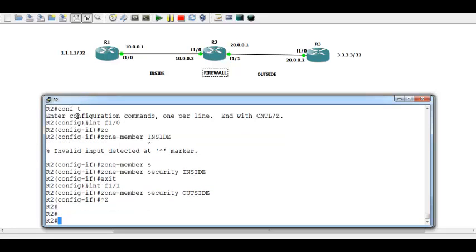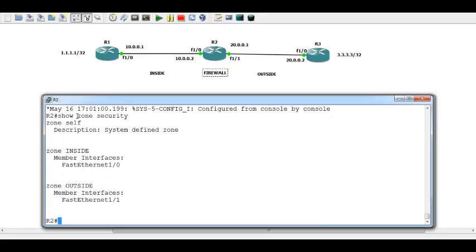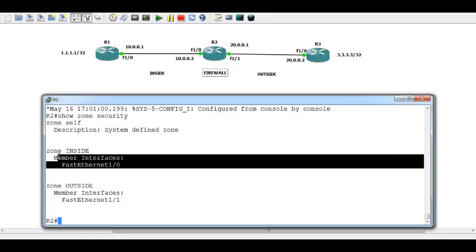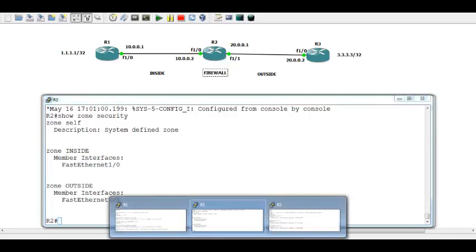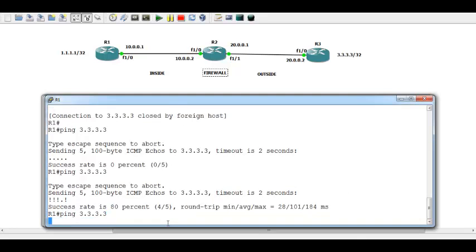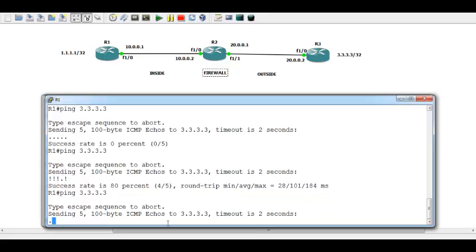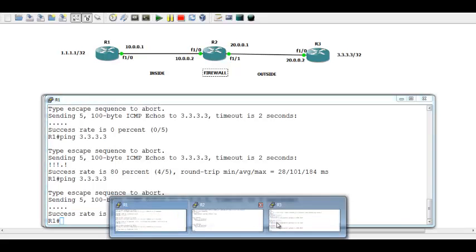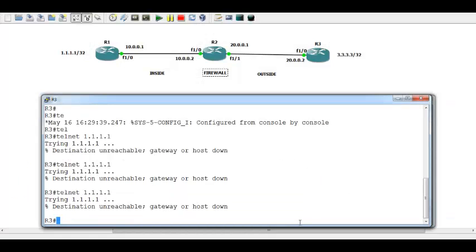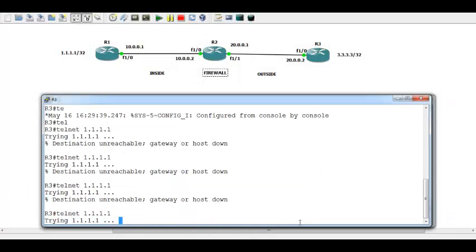Now after giving this, I want to go and check it. Show zone security. Look at this. Previously we were not having members. We were just having two zones. Now we got the member also. Now if I try pinging, this ping will not happen. Why? No traffic from a zone can go to another zone unless we permit it. You remember we are inspecting telnet, but are we inspecting from out to inside? No. So out to inside is not happening.